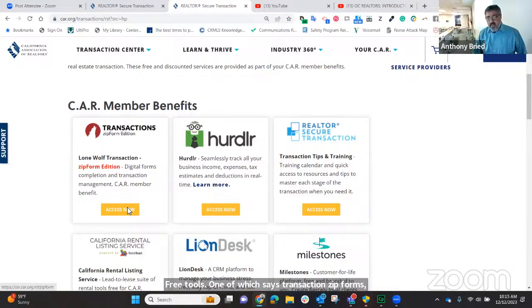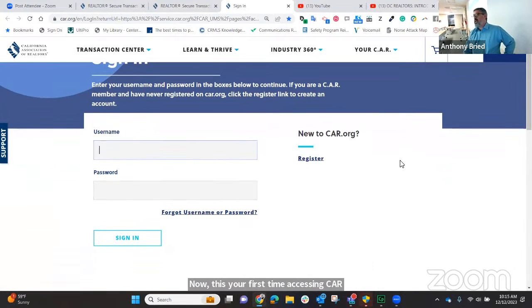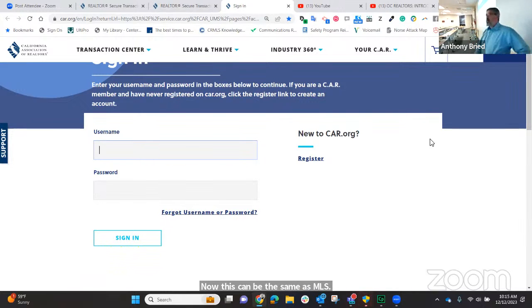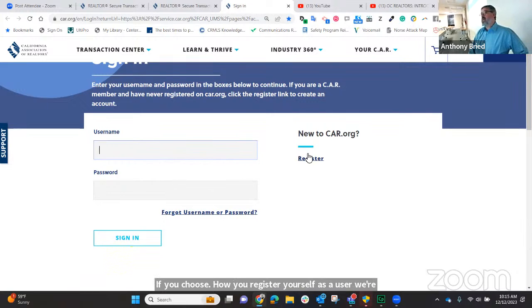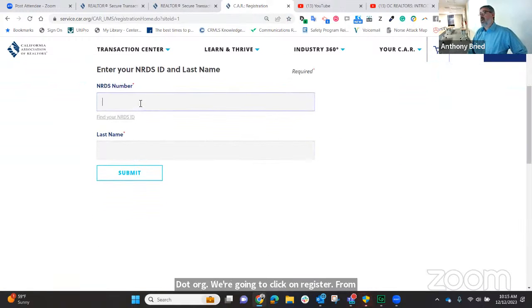Now, if this is your first time accessing CAR.org's website, you're going to now need to make sure before you log in that you create a username and password. Now, this can be the same as MLS if you choose. How you register yourself as a user, we're going to simply come over here towards the right-hand side where it says new to CAR.org. We're going to click on register. From here, we're going to put in our NRDS number.